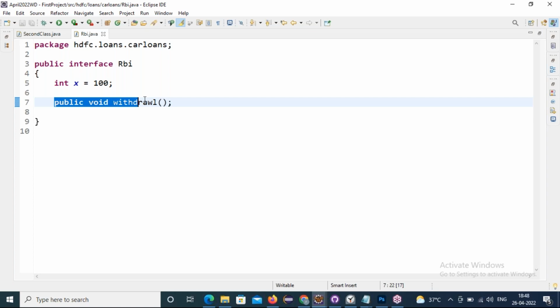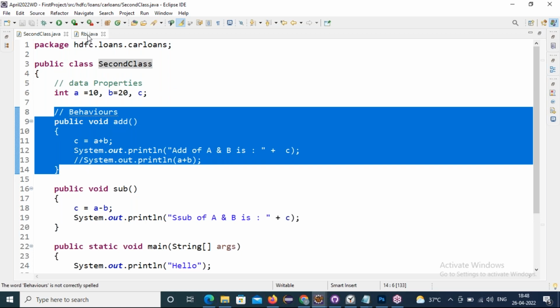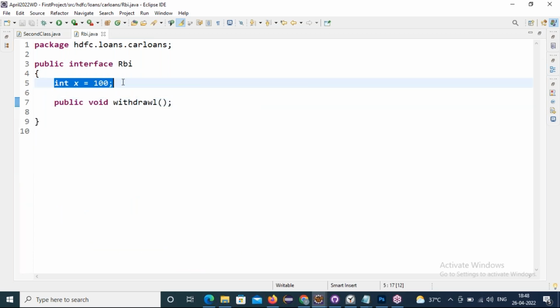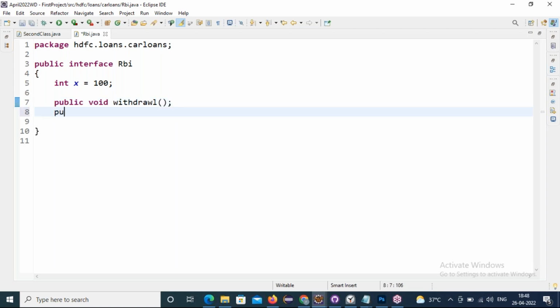This is called abstract. So a class will take data properties and concrete behaviors which have a body. An interface will take data properties and abstract behaviors. No body will be there, just a method signature. That's it, like this, 100%. The interface will take abstract behaviors.